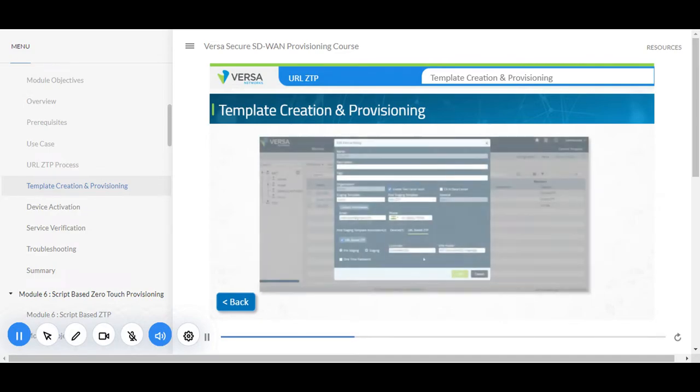Next, we have to create the device group, enabled with the URL ZTP functionality. To create a device group, go to Configuration, Devices, and then Device Group. Give the device group name, organization name, and then associate the post-staging template to the device group. In this example, we have enabled two-factor authentication. So, we need to provide the contact details in the Contact Information tab.